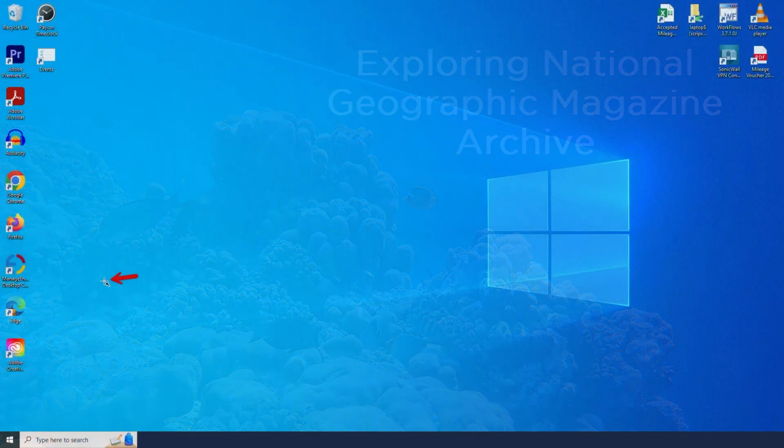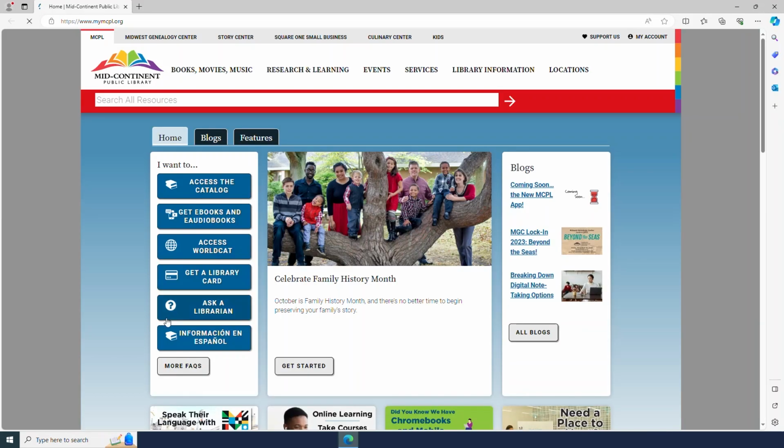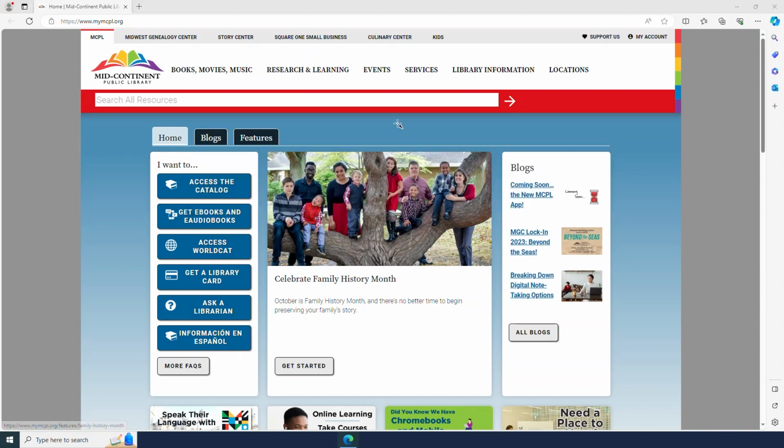To get started, we will need to navigate to a web browser. Today, I will use Microsoft Edge. And then we will need to navigate to the library's website. That is mcpl.org. And then once we are on the library's website, we will click the Research and Learning tab near the top.